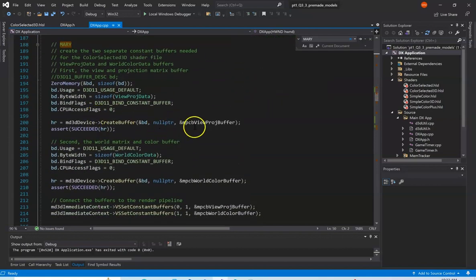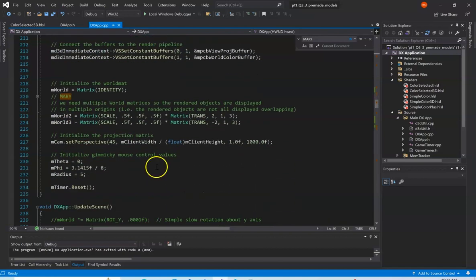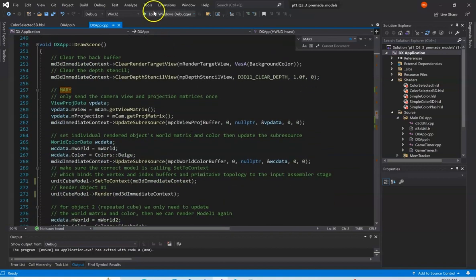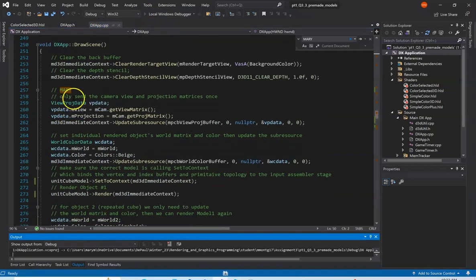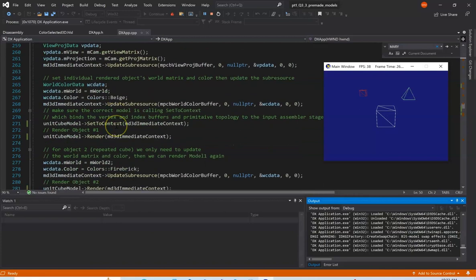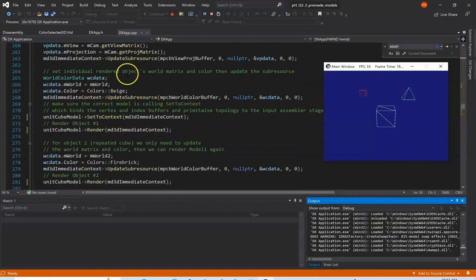We need to create our buffers, one for the view projection buffer, one for the world color buffer. Then we need to initialize our world matrices so that all our rendered objects are displayed and they're not overlapping. And finally in draw scene, I'll run. We only send the camera view and projection matrices once in one of our constant buffers. And then we render our individual objects.